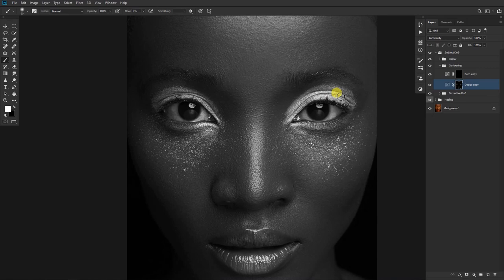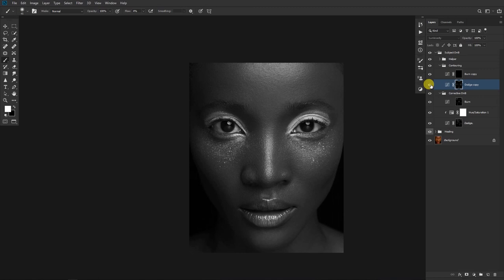I forgot to dodge this eyelash. I'll go back to 2. Sorry, eyebrows, not eyelash. And we'll dodge the eyelash too. Burn the eyelash. I'm making a lot of mistakes today. So back to 4 flow. Let's see. I think that's what I've done so far. Turn on the black and white, and I think I'm good with this.